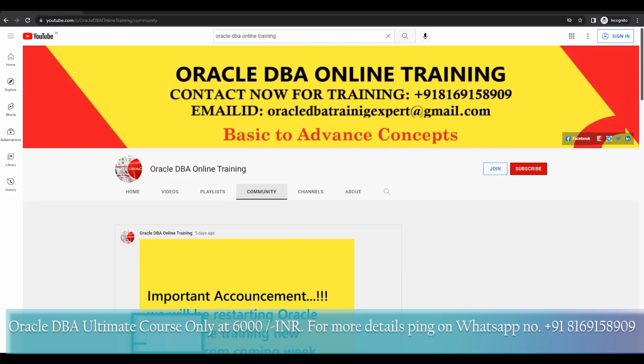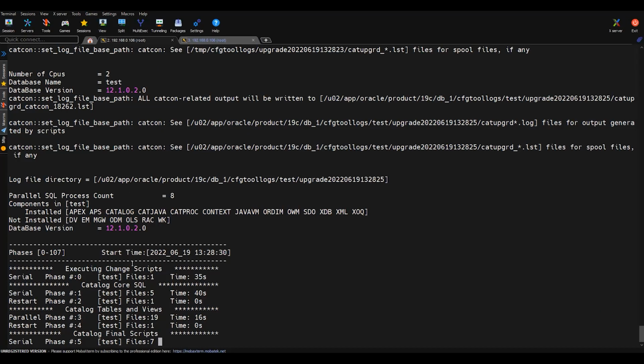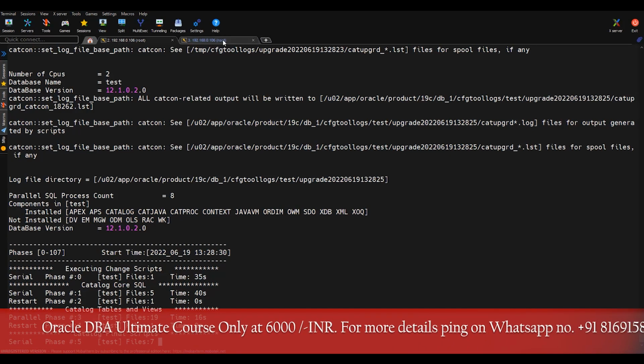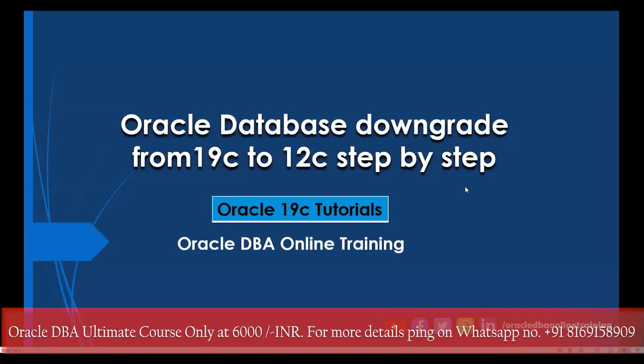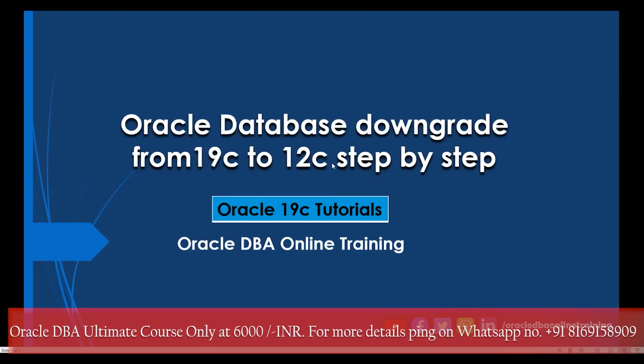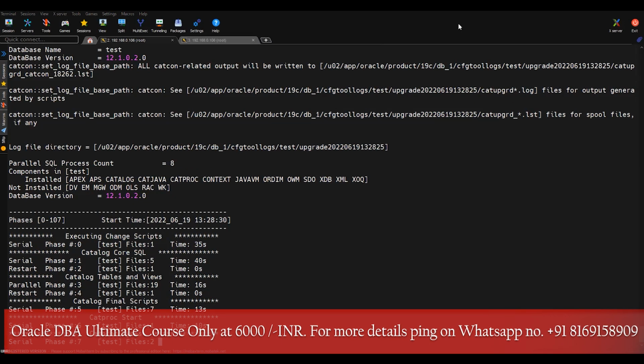Yeah, coming back to the topic that we are discussing today, we are trying to upgrade the database from 12c to 19c. As soon as the database gets upgraded from 12c to 19c, we will be doing the downgrade. That is our main agenda for this tutorial. Meanwhile, we'll wait a few minutes, and once it is completed, we'll proceed further.